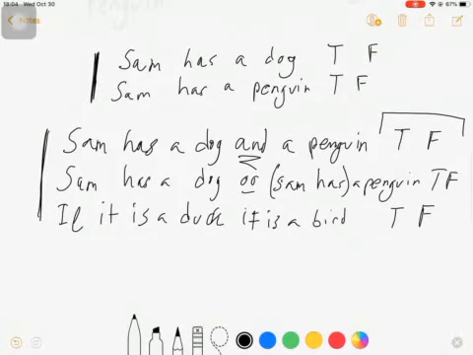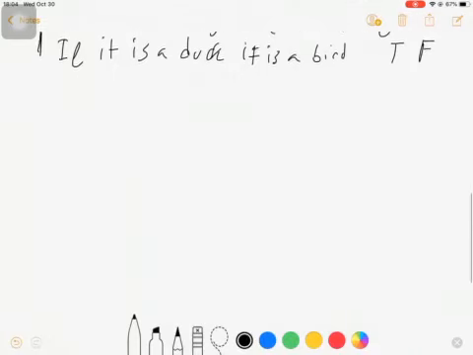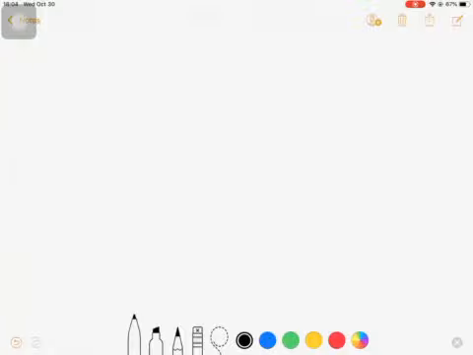What we're going to do is take sentences like this, Sam has a dog, and simplify them down. Instead of saying the entire sentence, let's call the claim "Sam has a dog" A. Let's call the claim that Sam has a penguin B. And let's start making truth tables to try to unpack how we can understand, using the logical system we're in, what exactly that means. So let's draw a truth table.